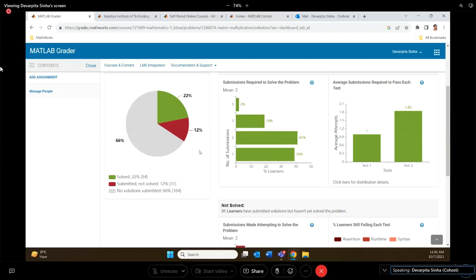And the second graph is showing the number of submissions. That means you are giving a simple problem to a student, or maybe a very complex problem to a student, and you would like to see how many times they fail to solve the problem in one go.